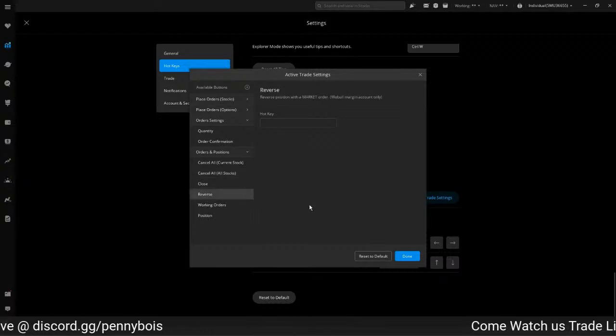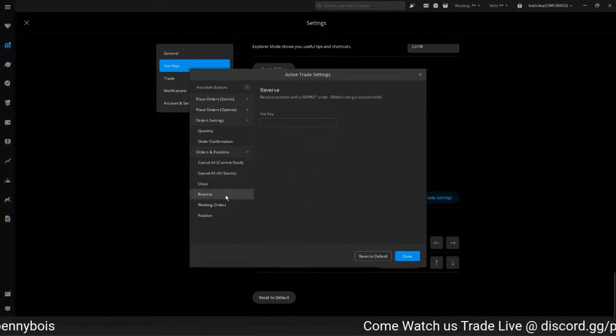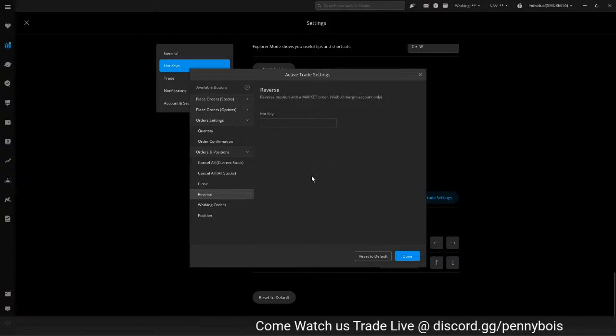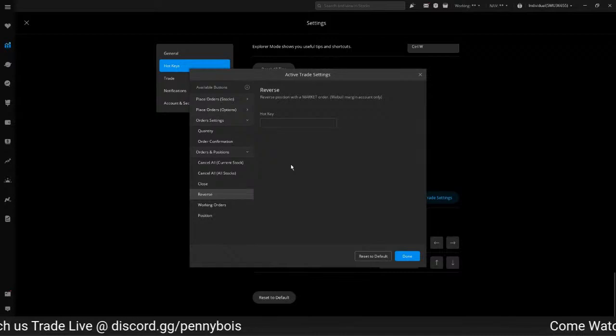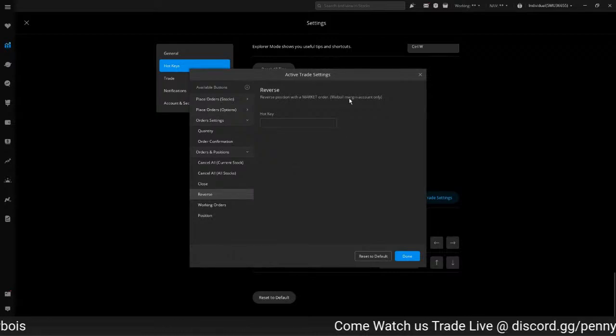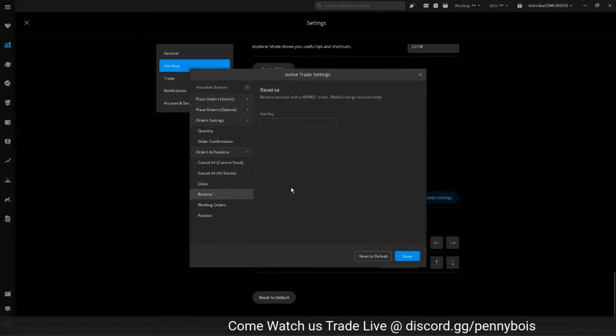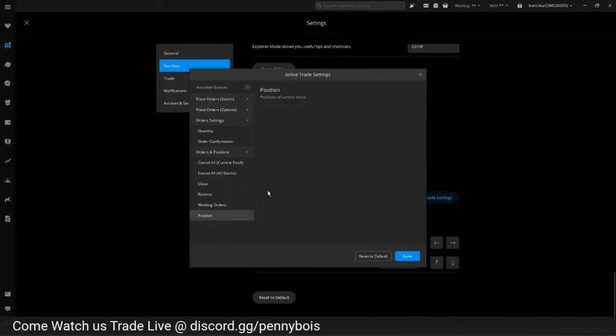And you can flip them around. This is actually very helpful if you're scalping. Rather than buying and selling, you can reverse them and swap them around to the opposing buy or sell order. Of course, it says here Webull margin account only, because you can't short sell on a cash account. So if you have a cash account, this does not apply to you, and that's fine.